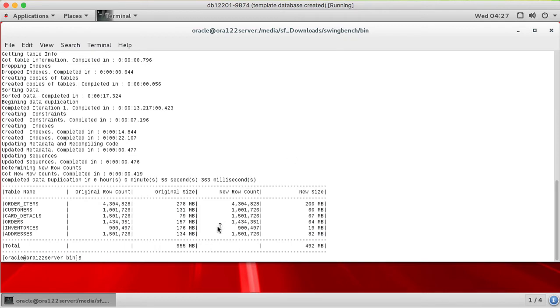We can see here that whilst originally the tables that we were looking to compress, which were all of the big ones, the tables that we're actually inserting data into, was about 955. After the compression, we've actually shrunk the entire data set down to 492 megabytes. And, you know, some tables will compress more than others.